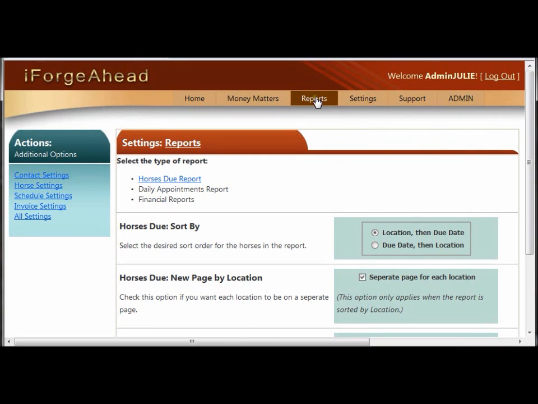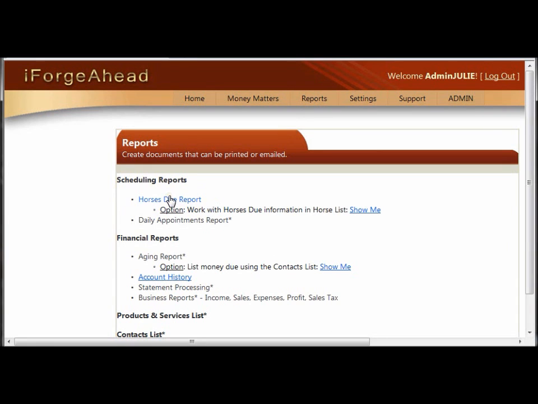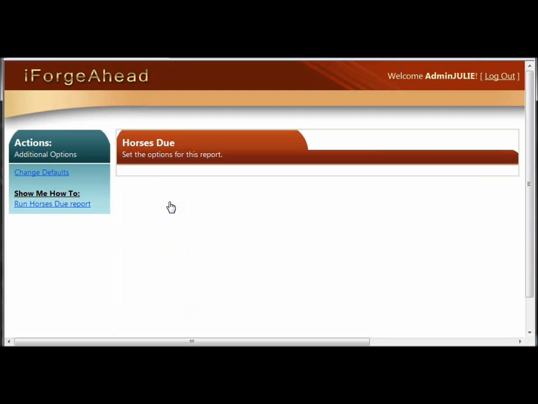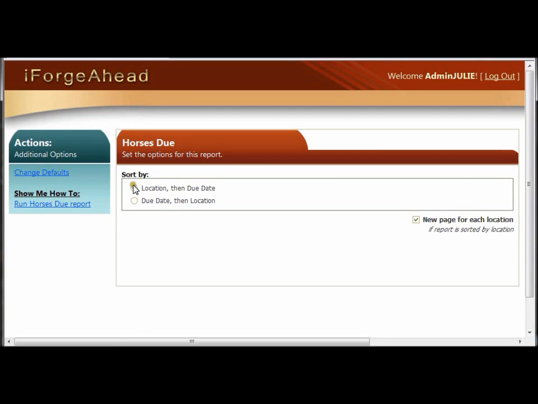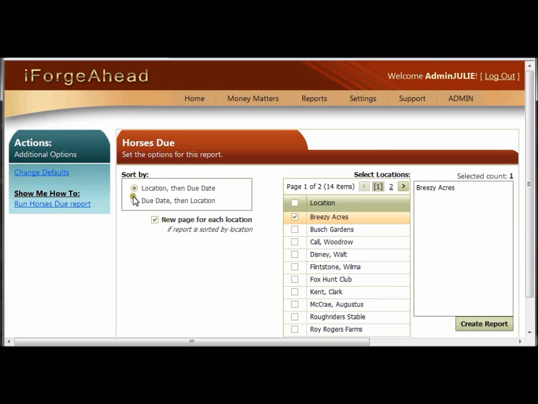Let's go back to Reports and then the Horses Do report, and I'd like to show you the other option for sorting, which is by due date instead of location. If we select that option, the report will not be grouped by location. It will put all the horses in the list and sort them by due date.